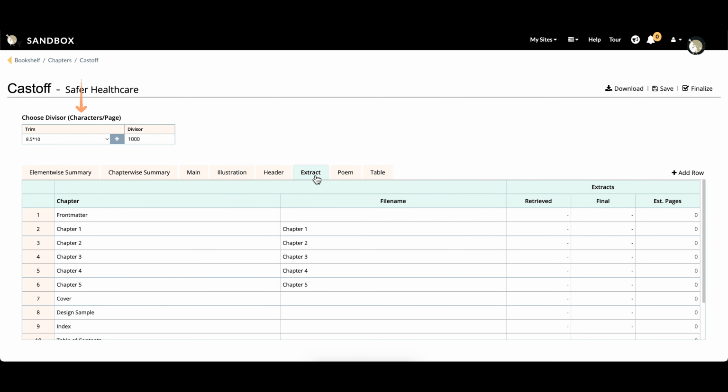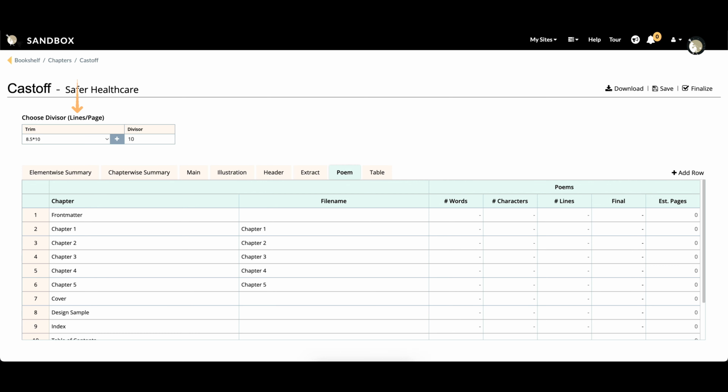For extract, the divisor is the number of characters per page. For poem, the divisor is the number of lines per page. For table, the divisor is the number of rows per page. You can save any changes made and finalize the Castoff. The Castoff can also be exported as an Excel file.